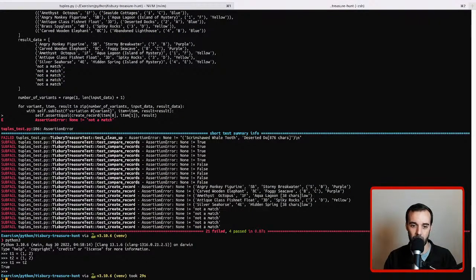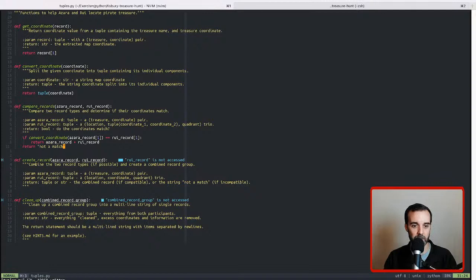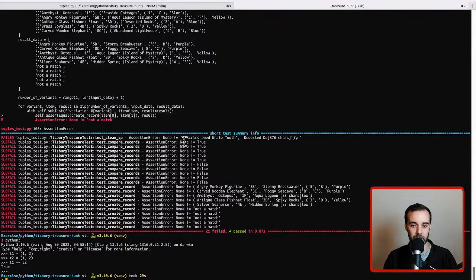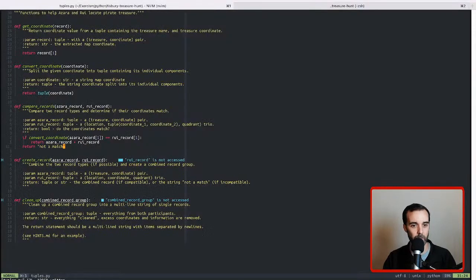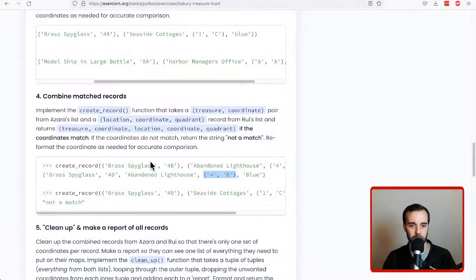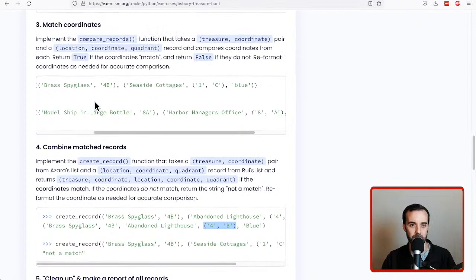So let's see. I would expect this. So this is now the compare records stuff. I would expect all of those to drop out if we did it right. Whoops. Compare records. Am I supposed to return a Boolean? Oh, return a Boolean. Wait, what? Combine. Did I skip a step?